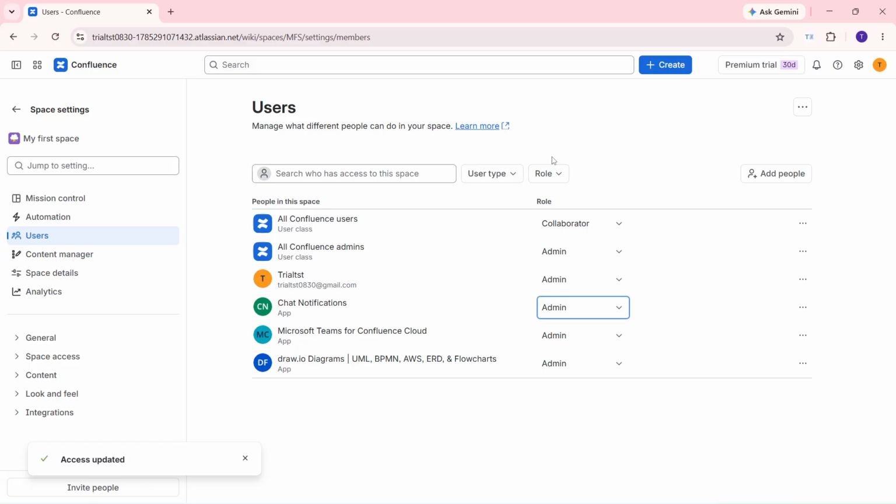level from their dropdown. The admin role gives full control over the space, including deleting it, so only grant it to people you trust completely. If you need to remove admin access later, just set their role back to collaborator or viewer.